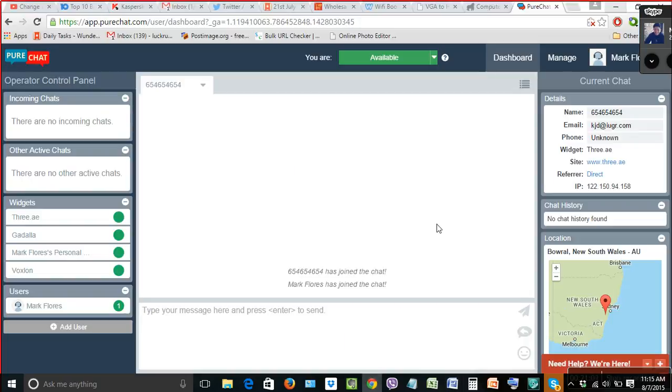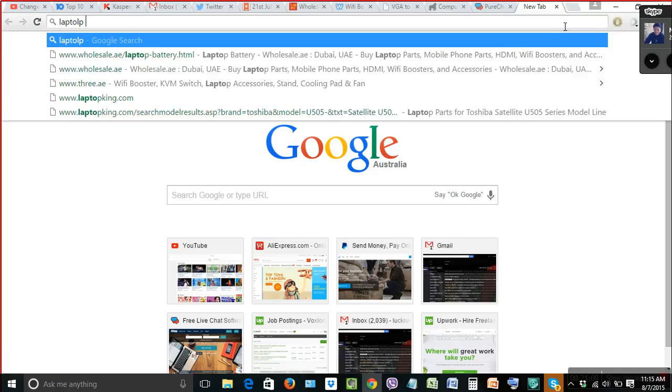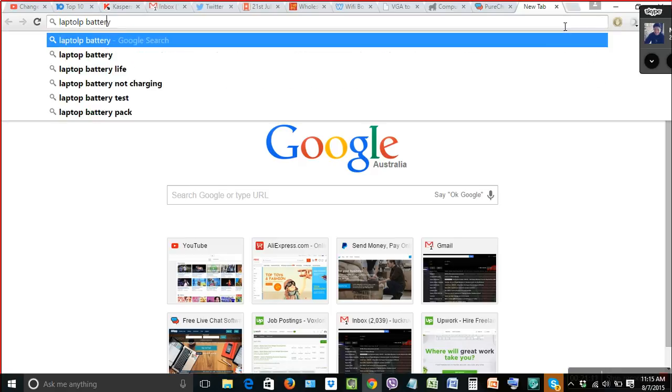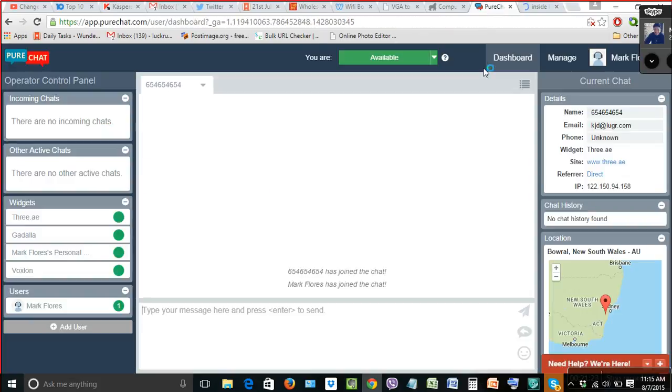Let me just explain that to you quickly. Laptop battery. If you take your laptop battery out, it's like a black plastic rectangular box, right? A heavy plastic rectangular box. That's called a laptop battery. But it's actually not a laptop battery. It is a battery pack.